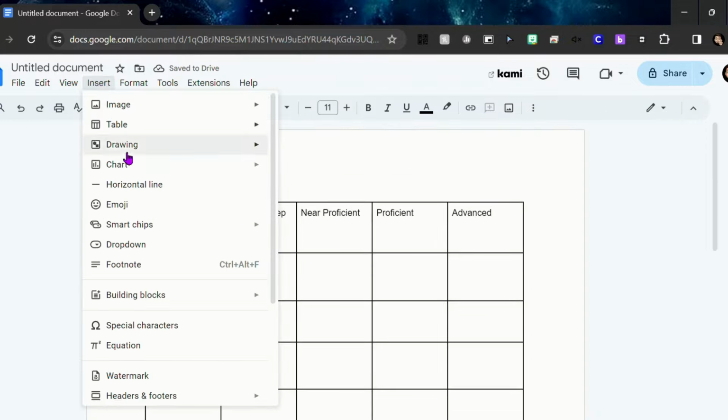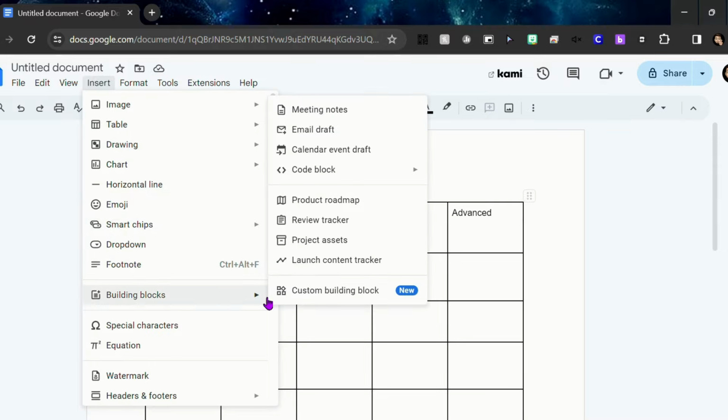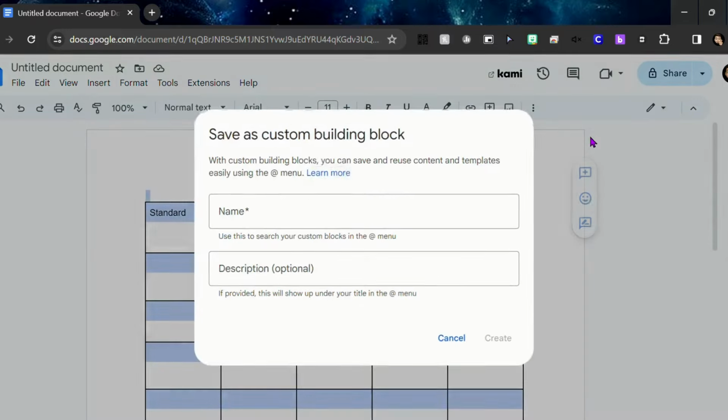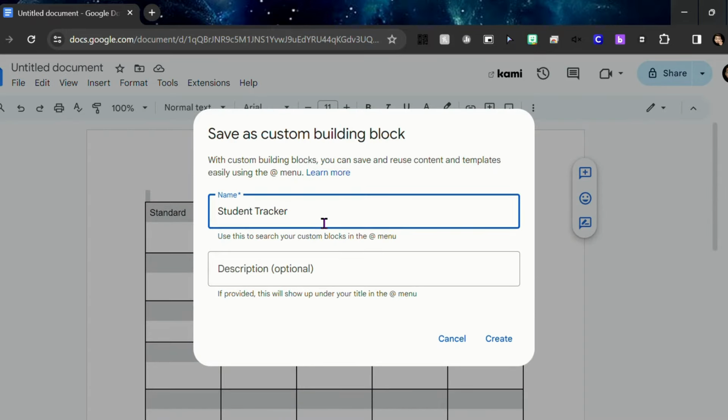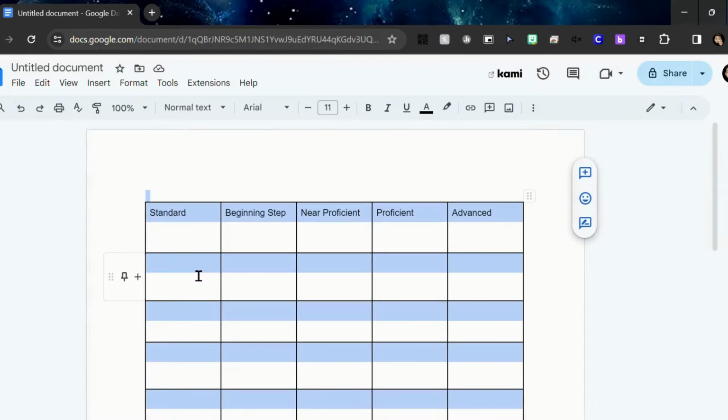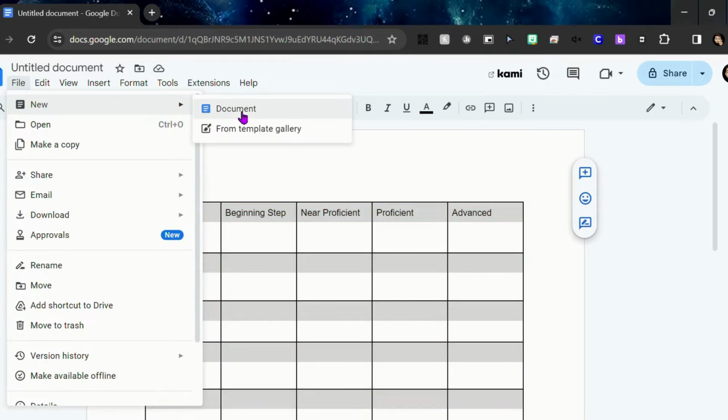As I get my template set up, I'm going to select Insert, select building blocks, and select custom building blocks. I select create custom building blocks, highlight what I need, then press save. I'm going to type the name student tracker template and press create. Then I've created my own custom building block that I can retrieve whenever I like.